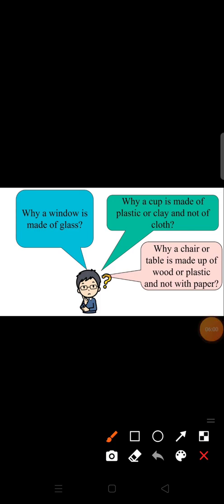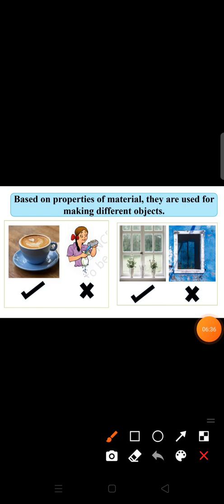Now we know that there is a variety of materials, and a variety of materials could be used to make different objects. But how can we decide that a particular material is used to make a particular object? Why is a window always made of glass? Why is a cup made of plastic or clay and not of cloth? Why is a chair or table made of wood or plastic and not of paper? The answer is very simple. Based on the properties of materials, they are used for making different objects.